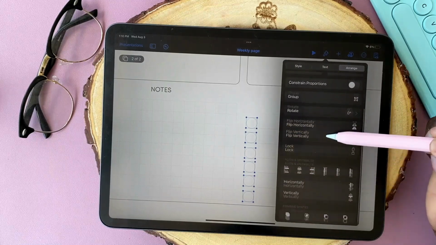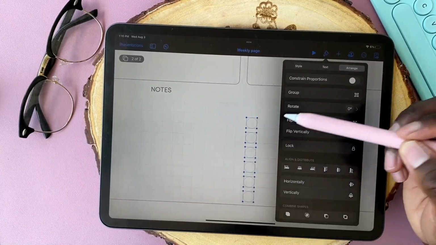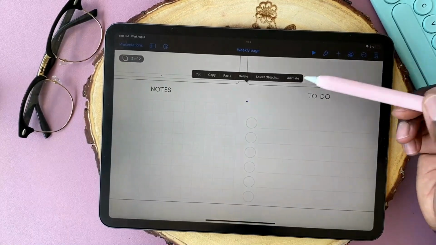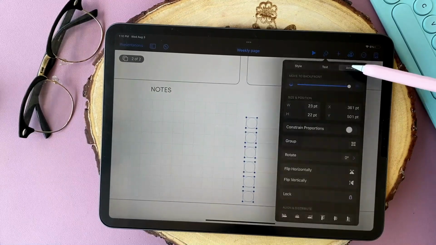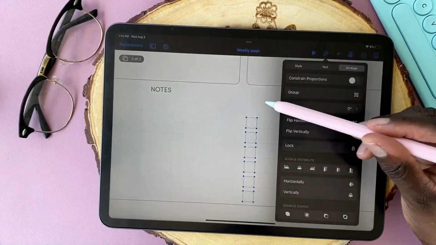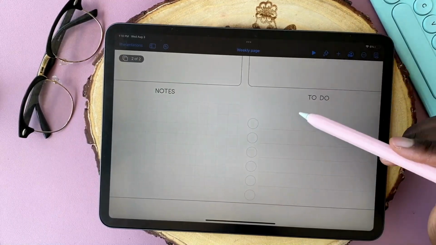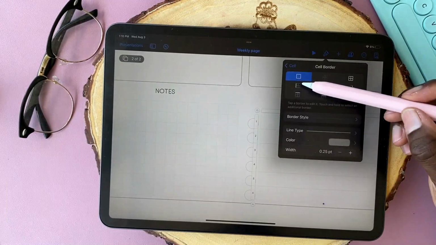Let me show you one more time how to arrange them. You go to arrange and go to align. At the bottom, you can also do a vertically. That'll make sure everything is separated evenly and you're good to go. Okay, it's professional.